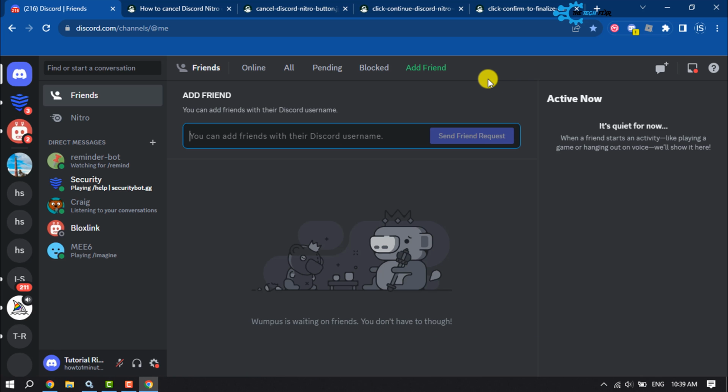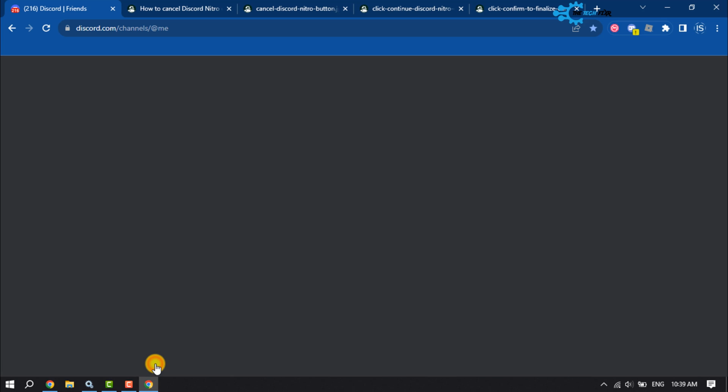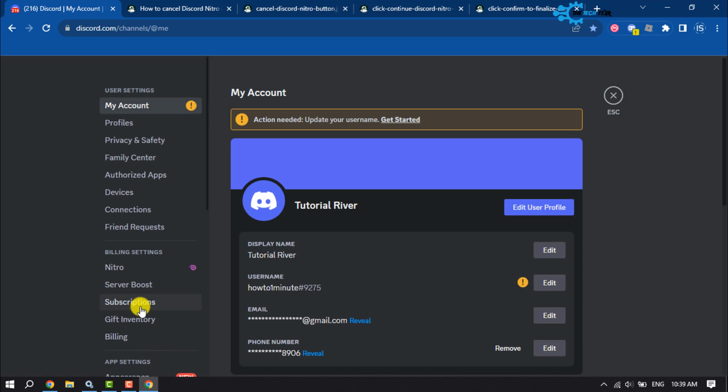So first of all, launch your Discord and make sure to log into your account. Then click on user settings. And here you will find the subscriptions option inside of billing settings. So click on subscriptions.